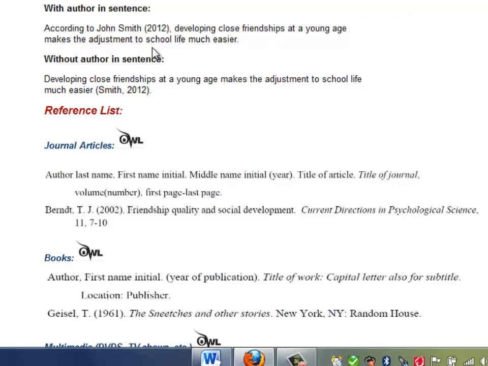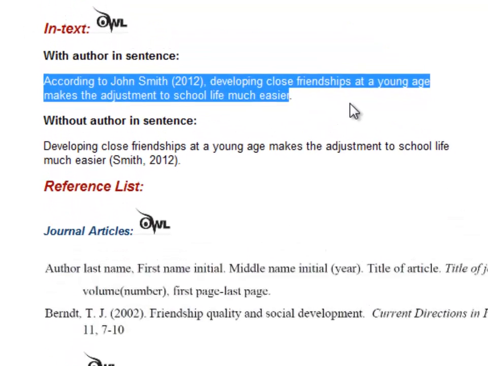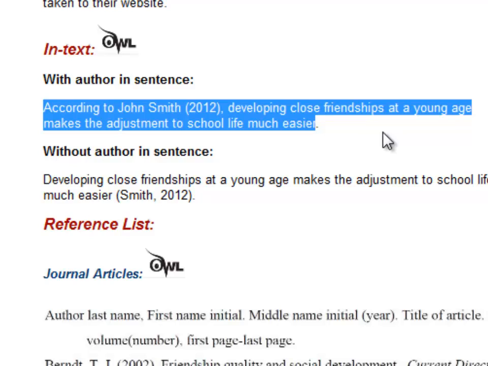The in-text citation, I have an example up here, and this is the type of citation that's right in your paper. So while you're typing out every paragraph about what you want to say about the research you've done, you're going to put in a citation at the end where each bit of information came from.